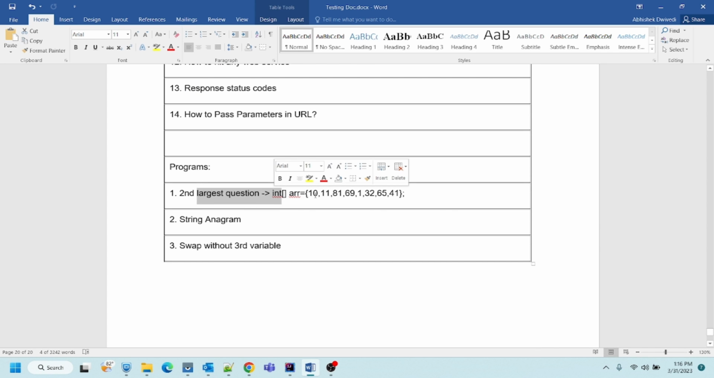Second largest in an array. There are multiple solutions. For this, get the second highest, or start writing your own algorithm. You can take two variables and start comparing both. If A is greater than B, then A is your highest. Something like that, or you can sort it.